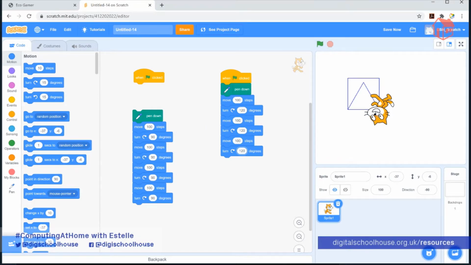Yay, we've got a little triangle drawn inside that. Now, you might be looking at this and thinking, this is all well and good, but I can still see my square, and I don't want to be able to see that. So let's have a look and see if we can find the block we need to use for that.